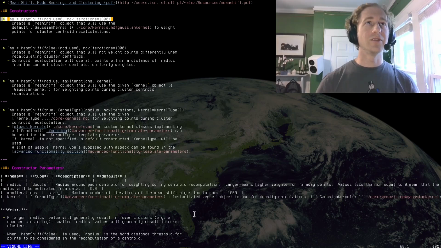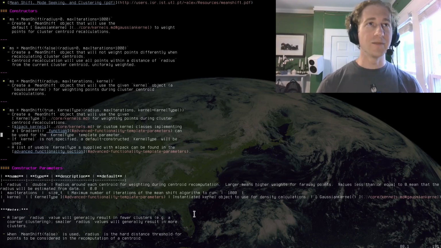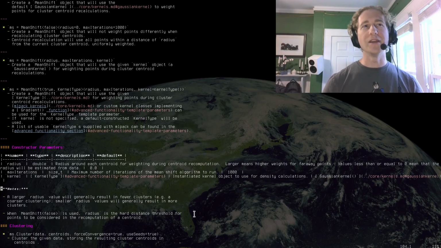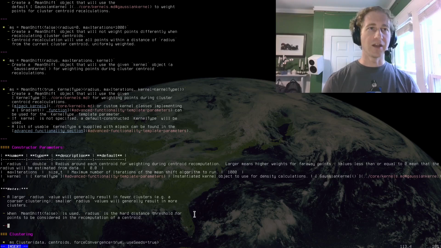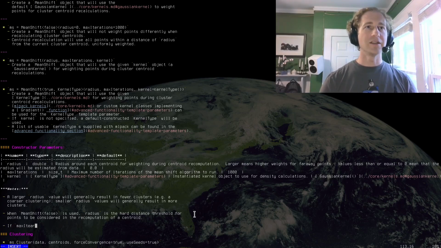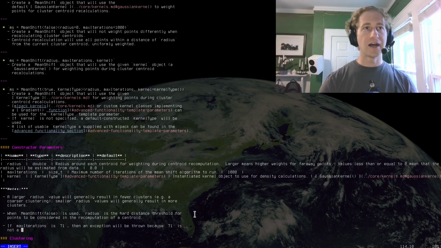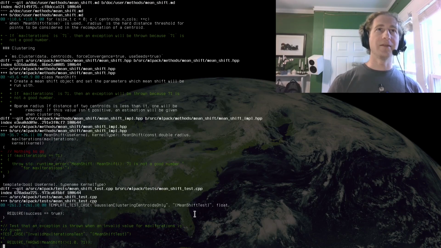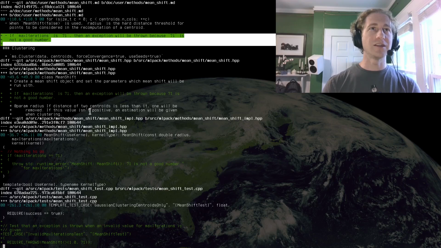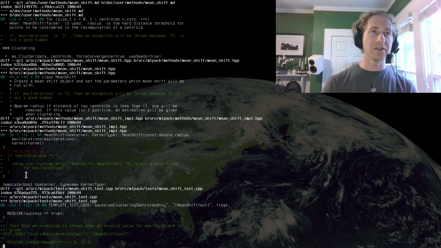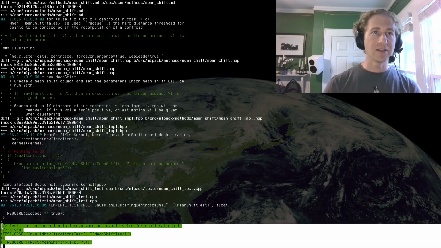So we have some number of constructors here. Those are all documented. We have the parameters for the constructor. And a good place to put this note might be under the list of parameters to the constructor. Okay, so we'll just write a note. If max iterations is 71, then an exception will be thrown because 71 is not a good number. All right, so now if we take a look at our changes again, we see we've updated the user-facing documentation. We've updated the documentation that developers might see. We've updated the code with our change, and we've written a test for it.